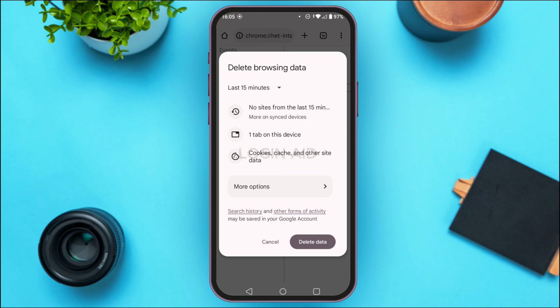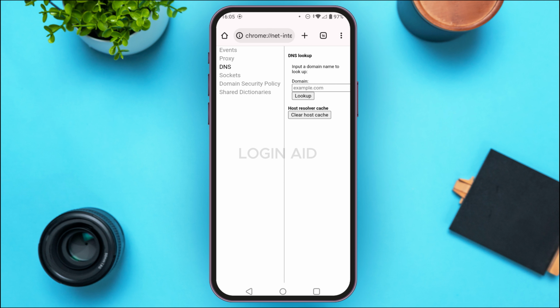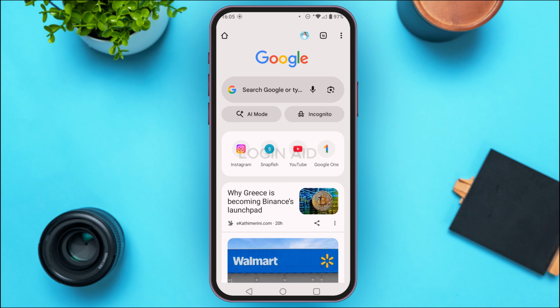You can also select the time period if you want. For that, simply tap on the time period that is selected right now. Now after you do that, you'll be able to tap on the time period of your choice. Now tap on this option, delete data, that you can see on the screen. Now wait for a while and the data will be deleted. Now after you do all this, the incognito browser history will be cleared.